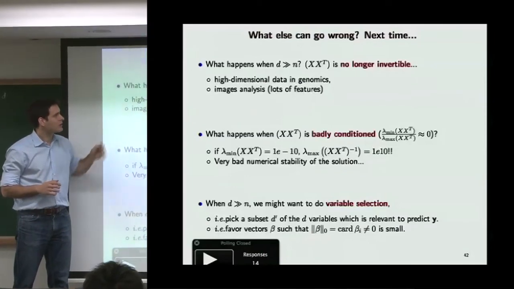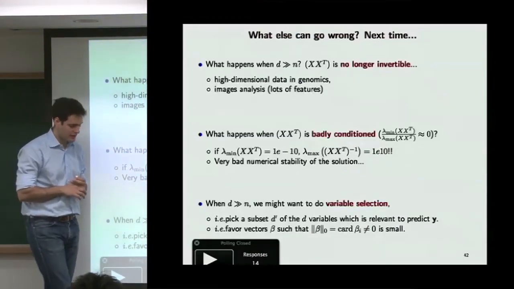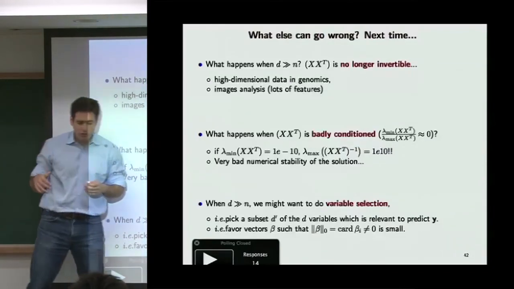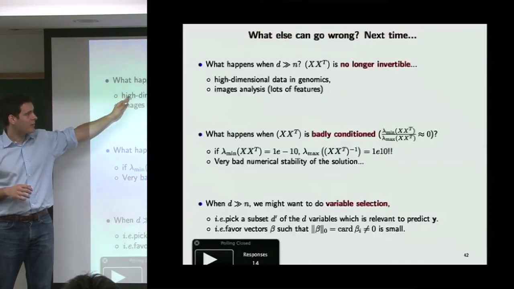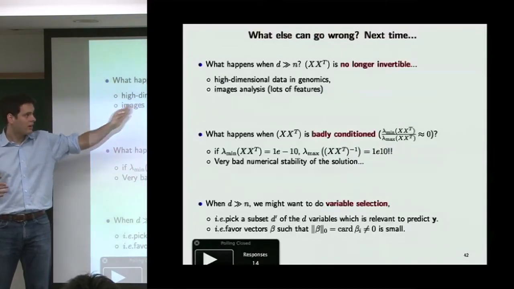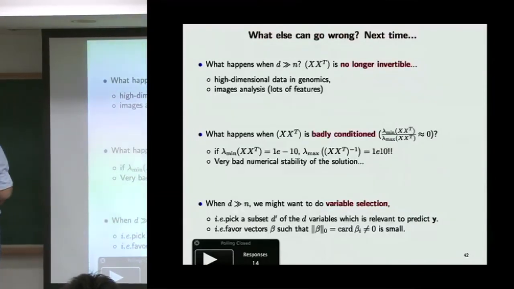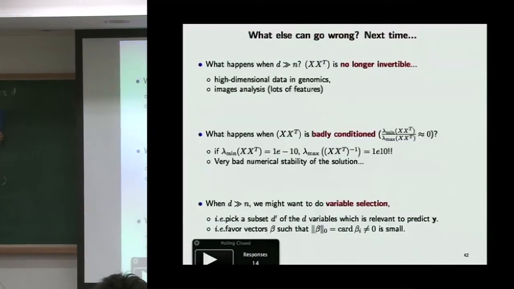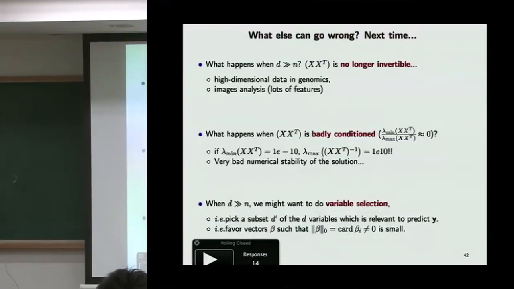So what could go wrong basically in some settings? We will talk more about this in the next session. The first thing is when the dimension D is much larger than the number of points n. What happens? X transpose X is no longer invertible. Let me just illustrate this.